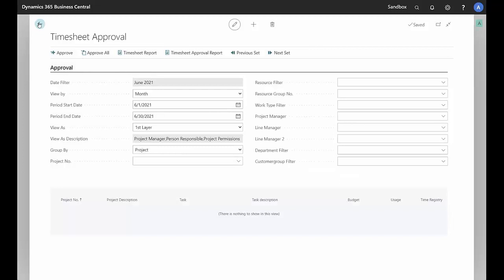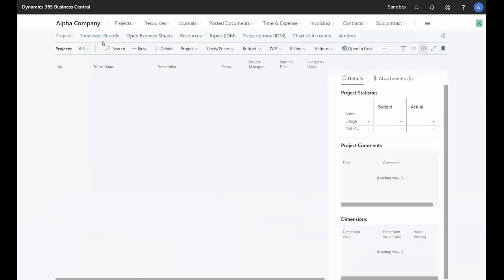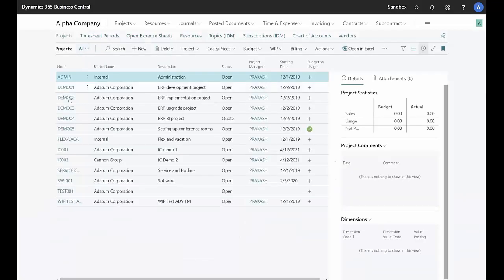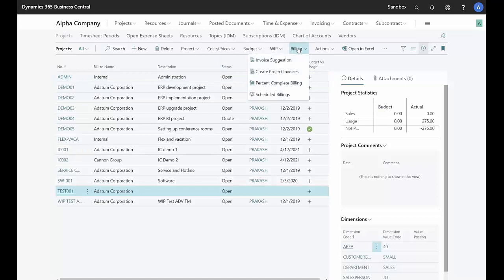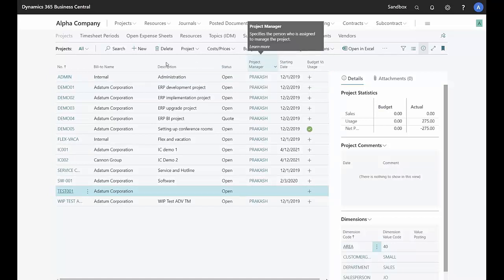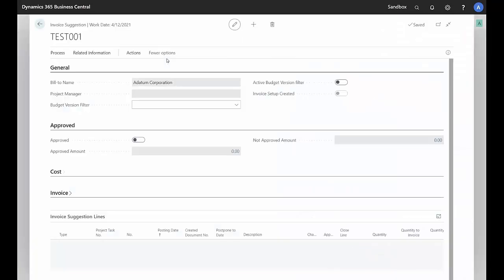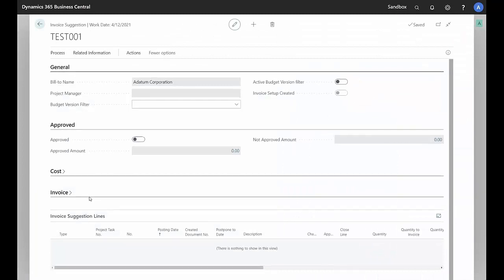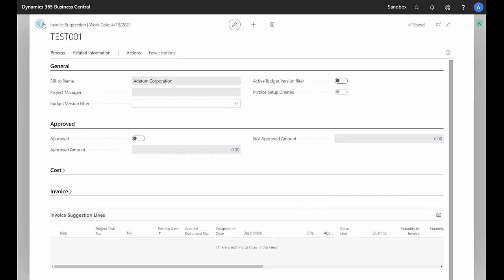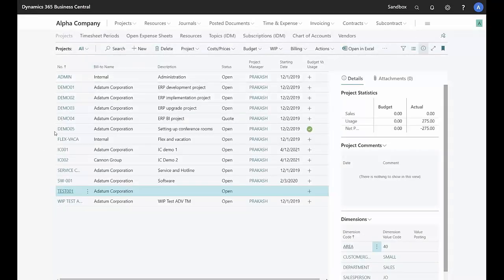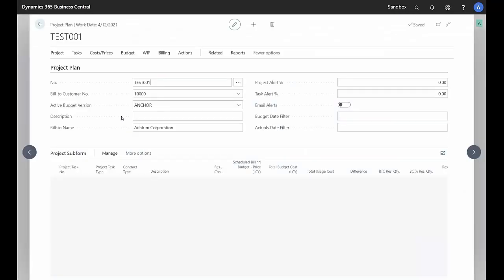And with that, they are now part of the project that I have in here, our test 001, meaning I can open this up and get an invoice suggestion. What should we bill the customer? It should show my hours. It's not coming through yet. Let's open up the project and see what mistake I made now.